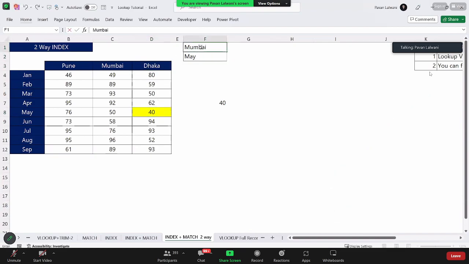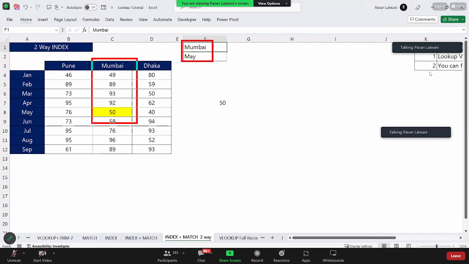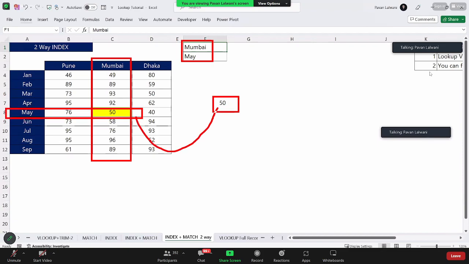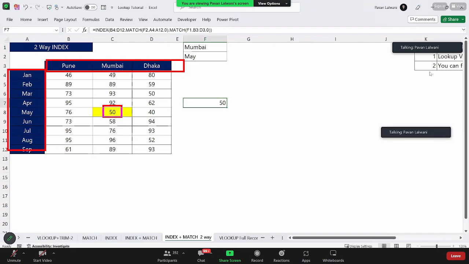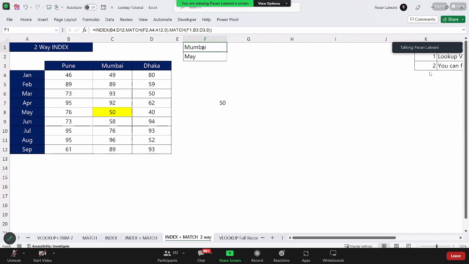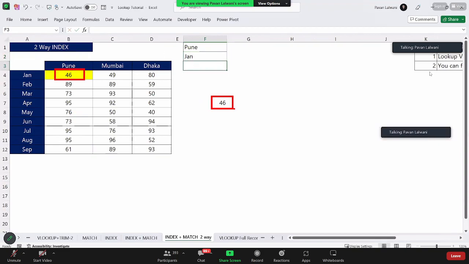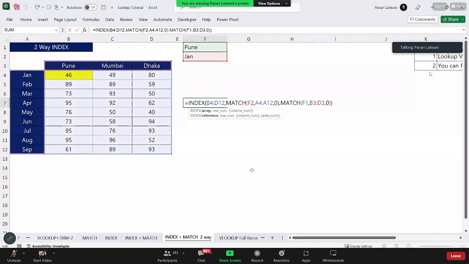Suppose I write Mumbai. Mumbai is the name of a city in India. So you see Mumbai in the month of May, the value given is 50. So I will be getting the value 50 over here. How do I get the answers? If you see, this is one column heading, and we are getting the value in the center. Is it possible to get the answers? So if I write here Pune, and here January, I'm getting the value 46. So how do I get the answer 46? Please observe. It is with the help of index and match.